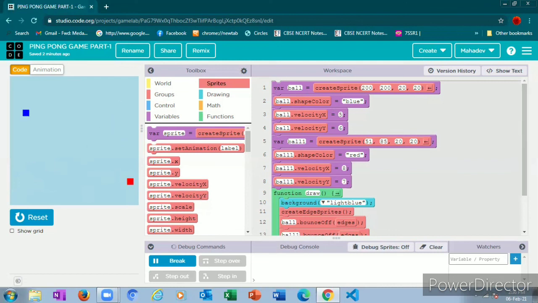So this is all about ping pong part one. In our next video, we are going to learn ping pong game part two. In ping pong game part one, we created the ball, right? In ping pong game part two, we are going to move the ball with the left and right arrows, and up and down arrows. We are going to do it like that. So this is all about today's thing.